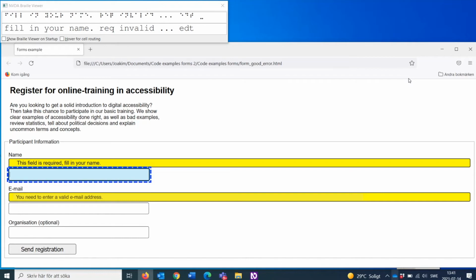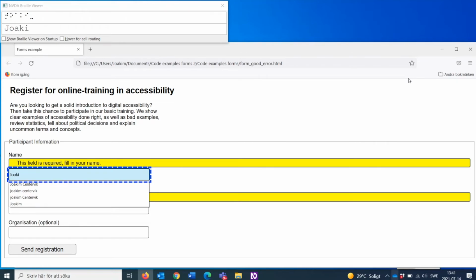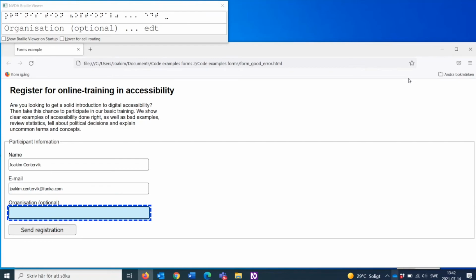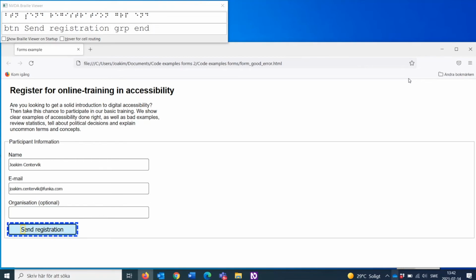Alert, you need to enter invalid email address. Invalid entry. Name, this field is required. Fill in your name. This field is required. J-O-A-K-I-M K-I-M space C-E-N-T-E-R-V-I-K. Now it's time for the email address. Organization, optional. Okay, this field is optional, so I will leave it blank. Send registration button. Now I can send my registration and sign up for the training, because this form is accessible.